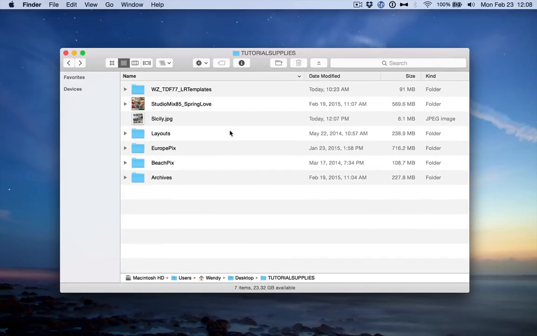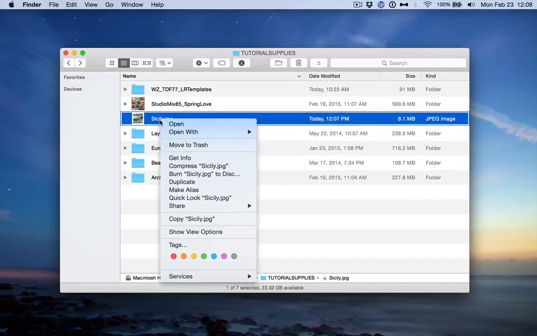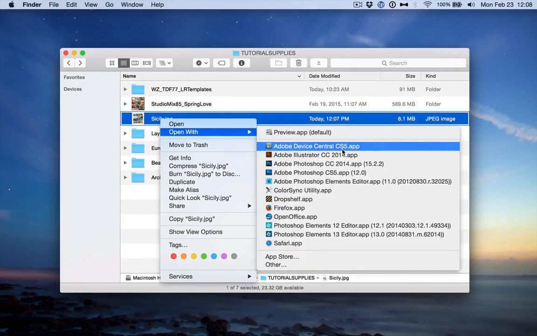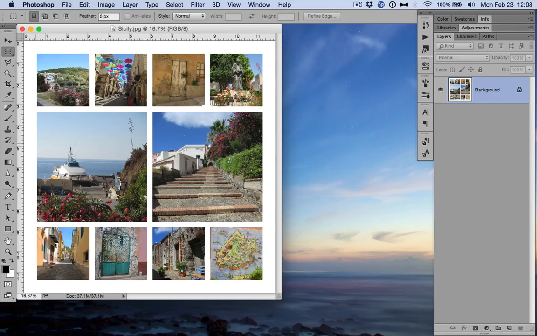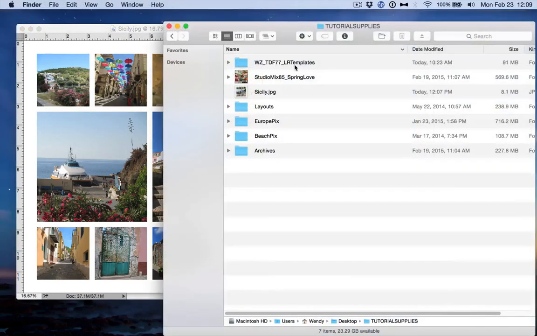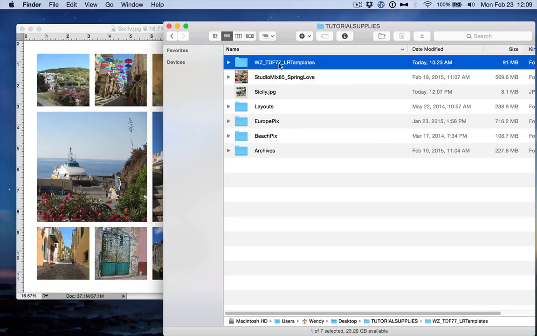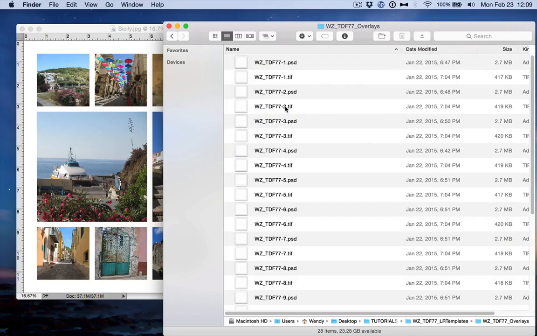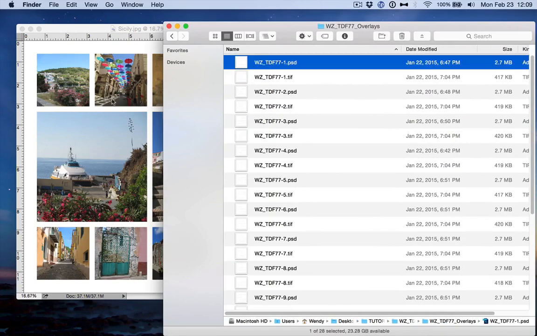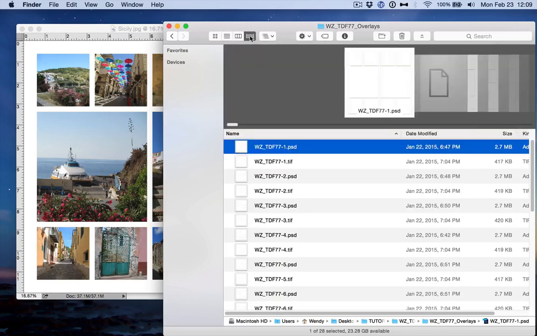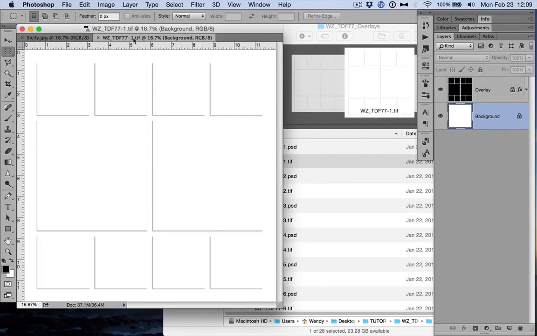So I can close this window and come back over here, and here's my JPEG. I'm going to right click on that and click open with Photoshop. Here in Photoshop is the layout, and now what I need to do is copy the overlay into this file. If I go back into my download here and go into my overlays, there is an overlay that goes with each of these templates. So I just need to locate the correct overlay and then open it up in Photoshop.